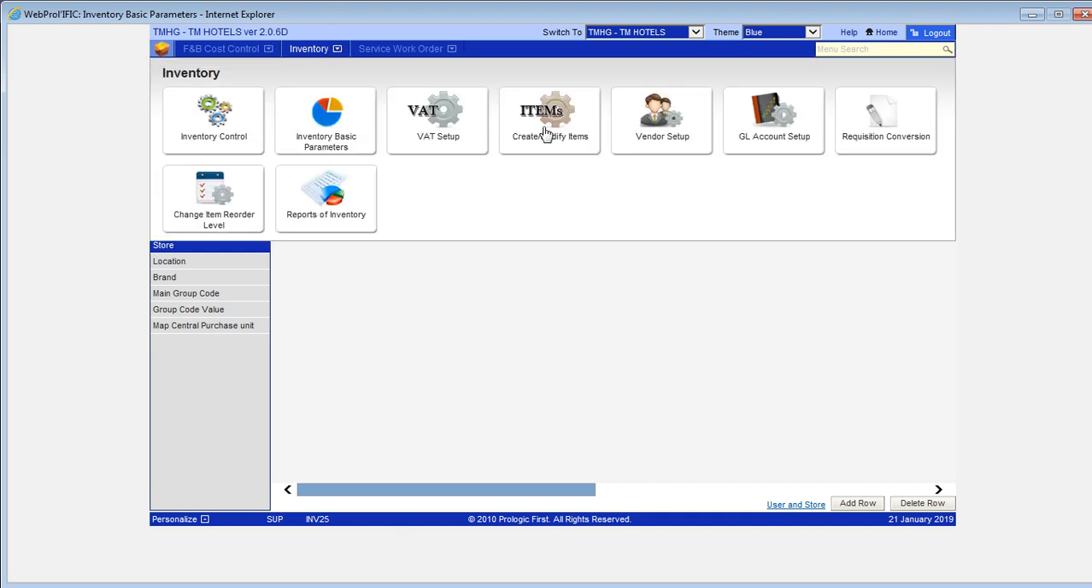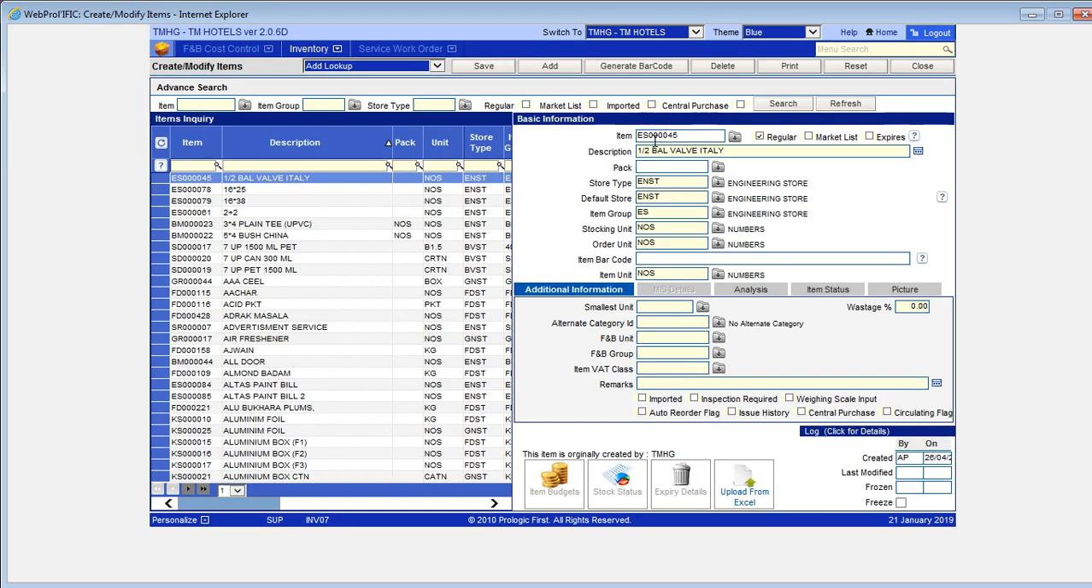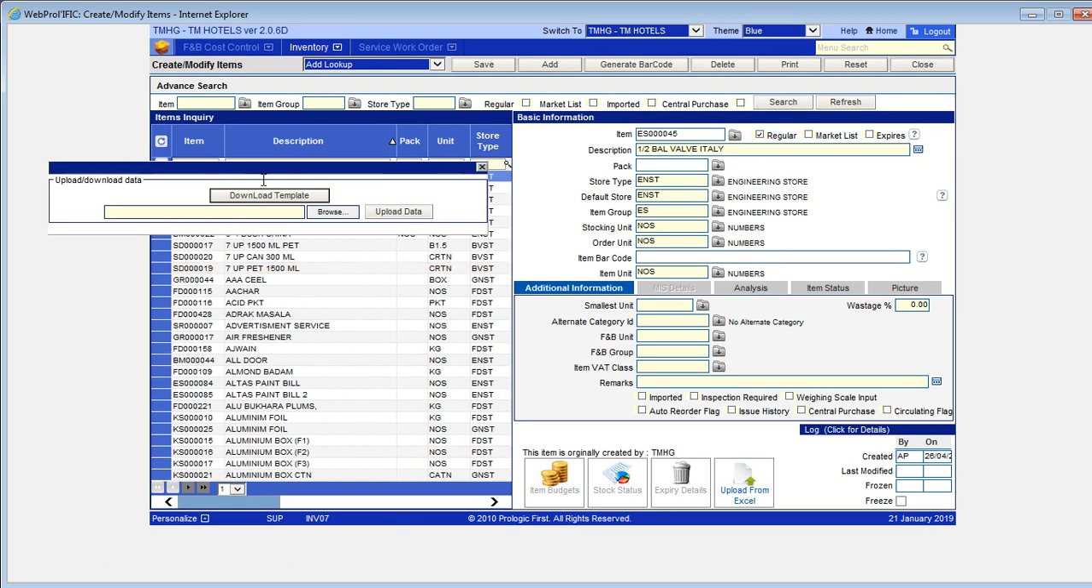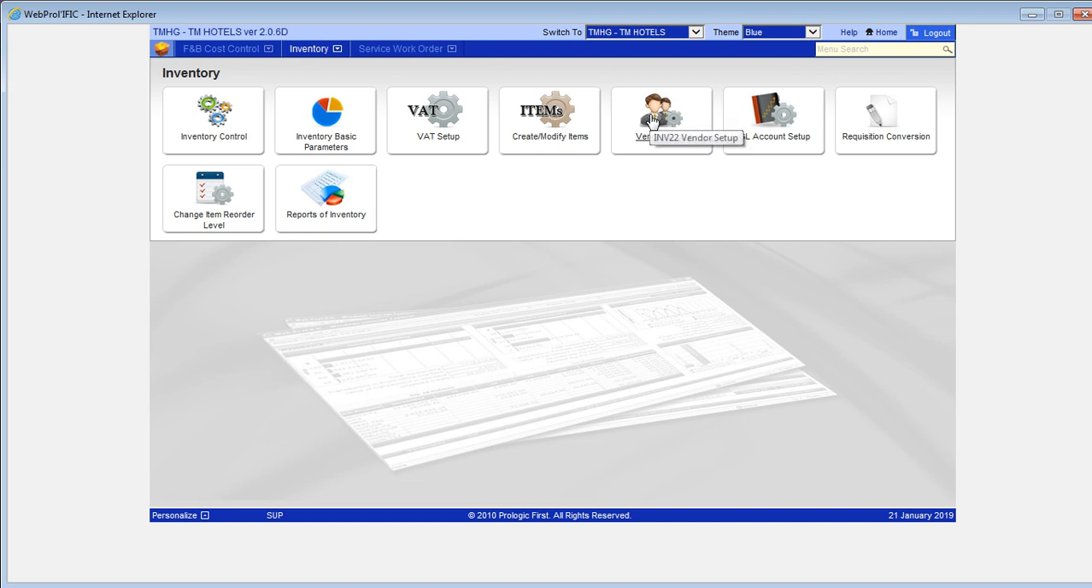After the completion of this, you have to go to create modify item, and you can create the item list here. Your system also gives you Excel support. You can download the template, fill it in respectively, and upload it from here. So the whole item list will appear in this screen. In the same way, the supply list is here, and the tax method will be defined here.